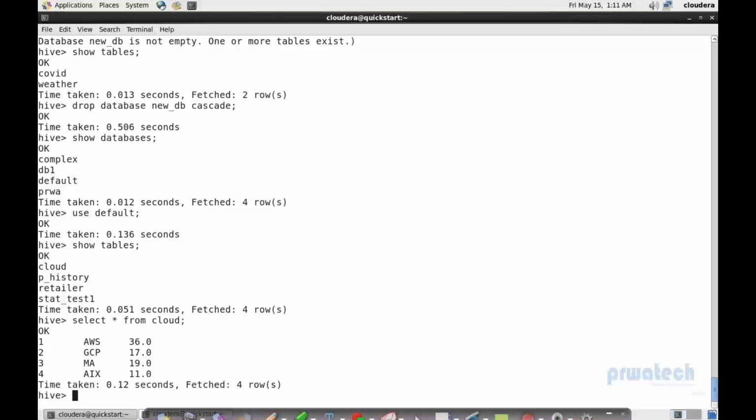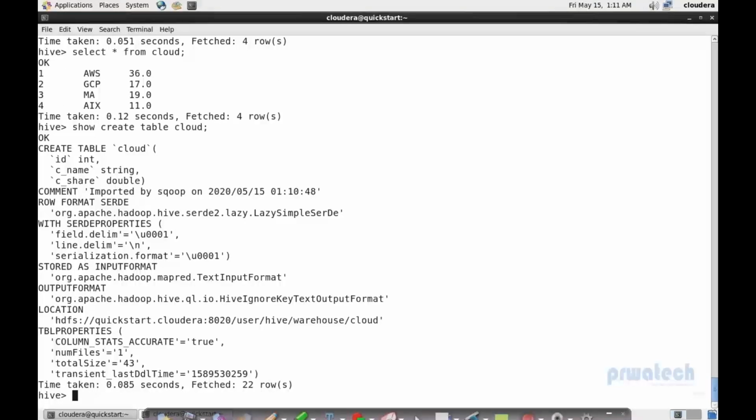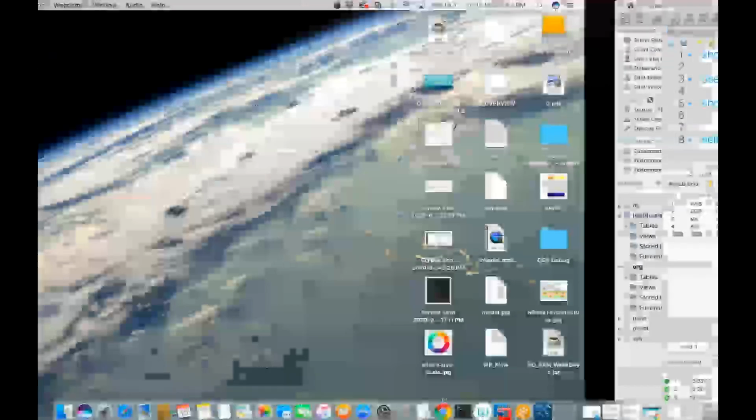And this is an internal table, by the way. This is not an external table. This is going to user Hive warehouse. If you want to see that, you can run show create table, table name, which is cloud. So I can see ID, C name, C share, right? This information is there. And it is going to user Hive warehouse, since this is an internal table. Now other queries of Hive, quickly we'll see.